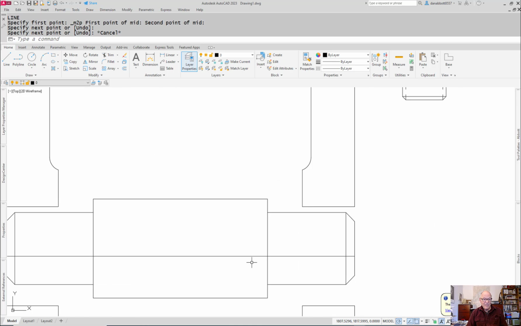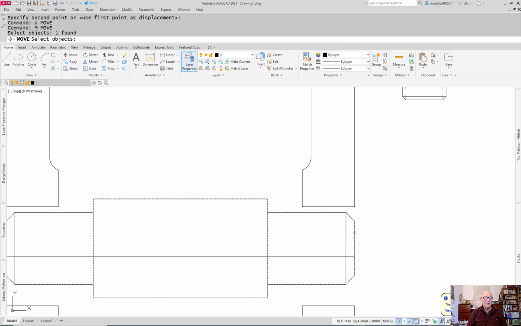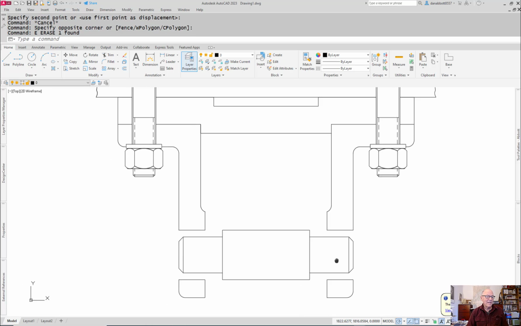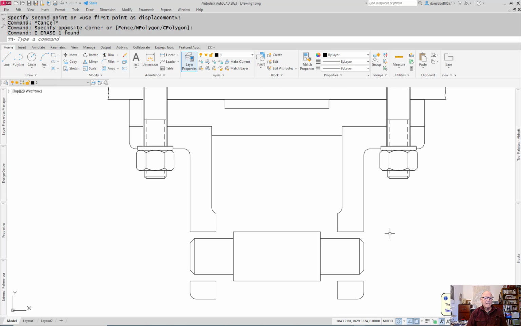And then I can move this axle so that the midpoint of that lines right. I'm going to move this so the midpoint of this lines right up with that. Now I'll get rid of that center line for now. So that's how the axle is going to sit in there, and having it in there now makes it a little easier to draw the bushing.